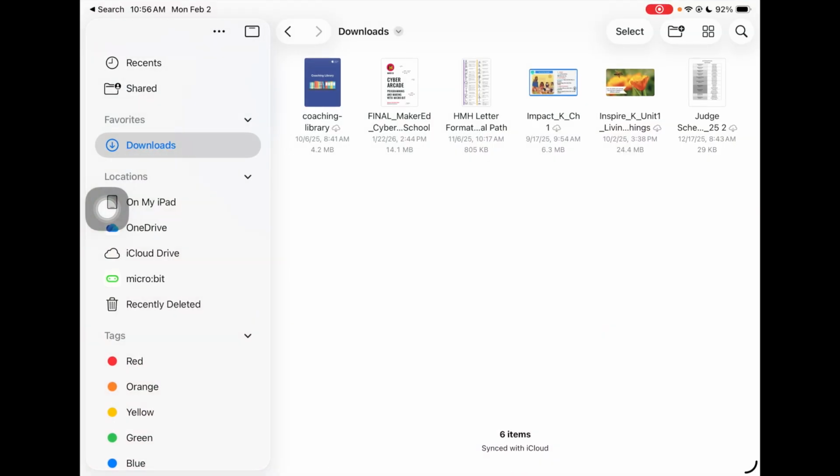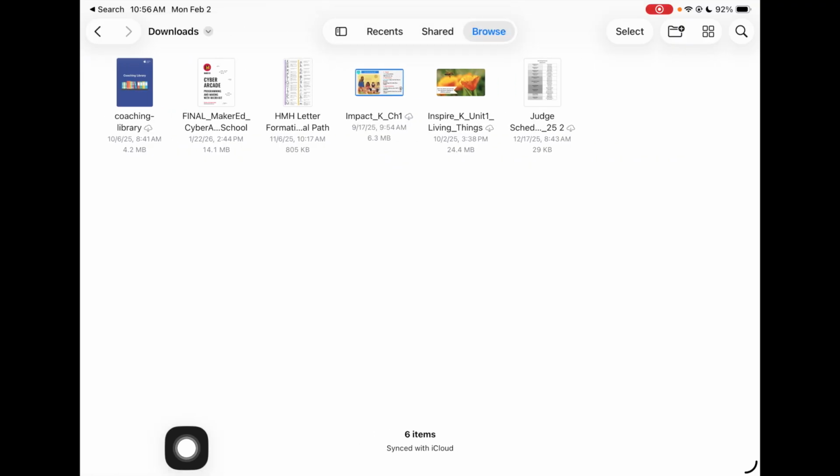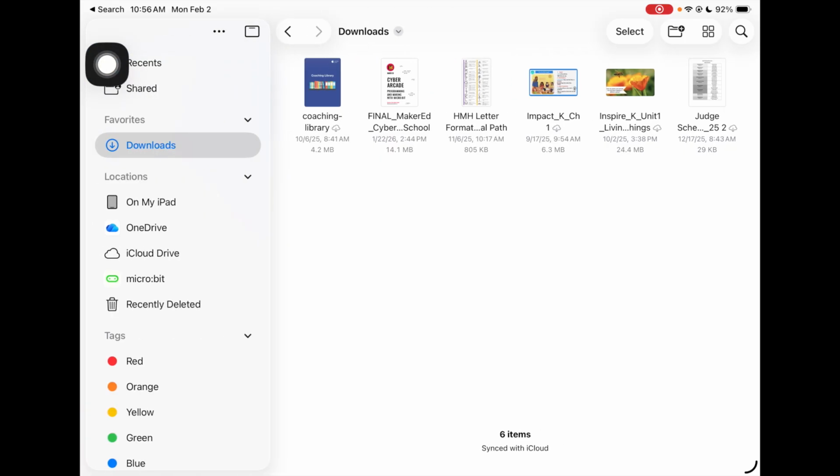Tap to open Files. Now, if your screen does not look like mine does with this left list, you may have this going on where you've lost all of your folders. Simply tap this button up at the top and it will reveal those locations again. Let's take a look at some of those locations.